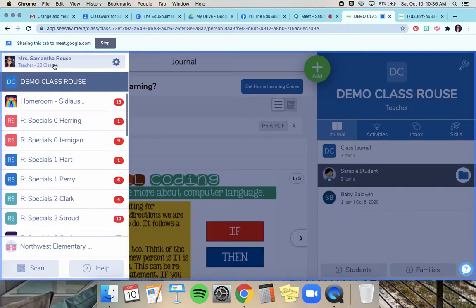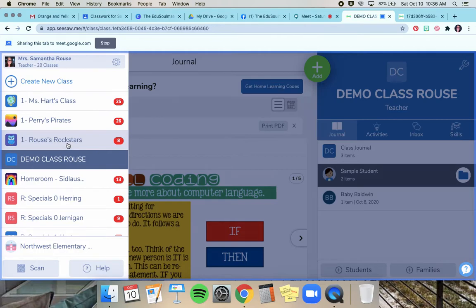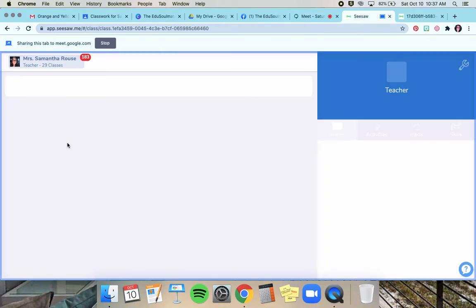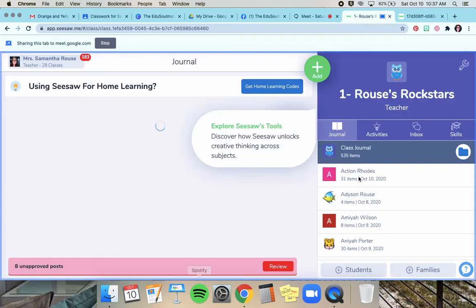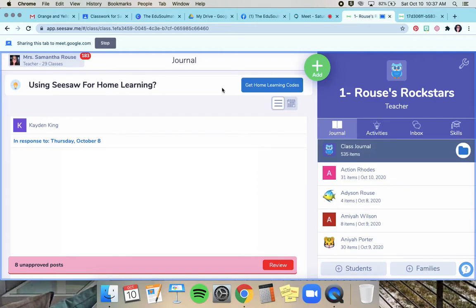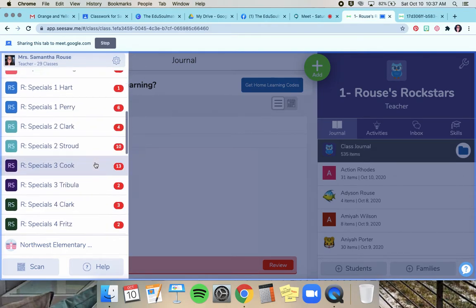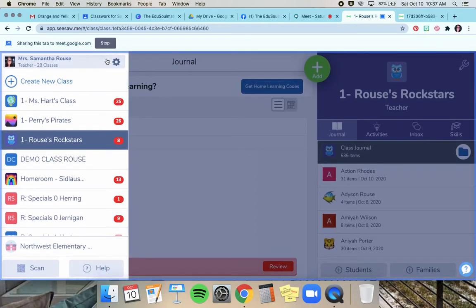I'll show y'all my homeroom just real quick. So you can see down here at the bottom of my journal, when it comes up, it tells me I have 8 unapproved posts. So those are things that I need to go in and review as a teacher and grade and give feedback to, that kind of thing. I also have all of my specials classes in here. That's one reason that I have so many notifications, is because all of the classes that I'm a co-teacher in show up in my list. And then I get to see all their notifications too.